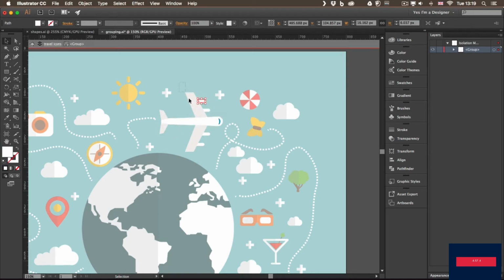So if I want, I can very quickly select the left wing and just simply delete it by pressing backspace. Or if I want, I can hold down the Shift key, select the other wing, and just move the whole thing further back. Let me undo this and show you another example.